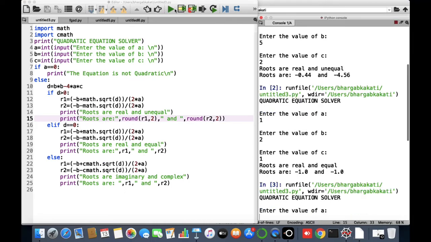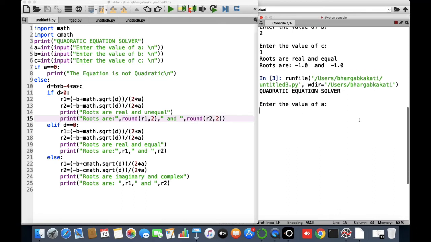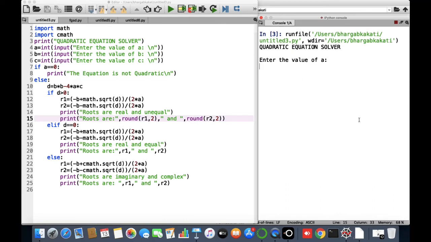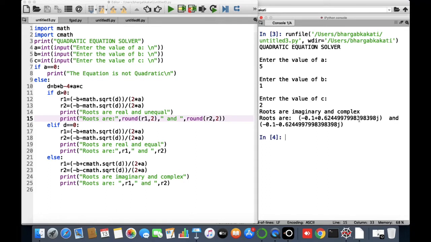Let me run it again and take values such that it falls under complex roots. Let's take the value of a as 5, b as 1, and c as 2. Now we are getting discriminant less than 0. Therefore, it is falling under the last else condition, which says roots are imaginary and complex, and the complex roots are being displayed.